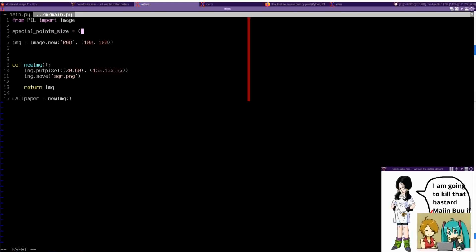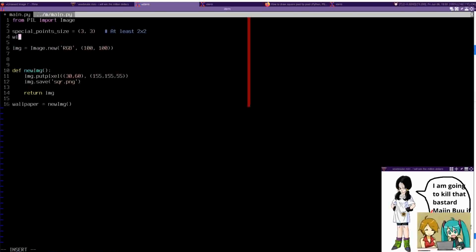Size. This has to be at least 2 by 2, otherwise it won't save. It has to be the 4 corners at least. So let's say 3 by 3, so we have a dot in the middle of each as well. The size, width, height is equal to, let's say, 8. This shouldn't take as much time as the last one, so 800, that's fine.